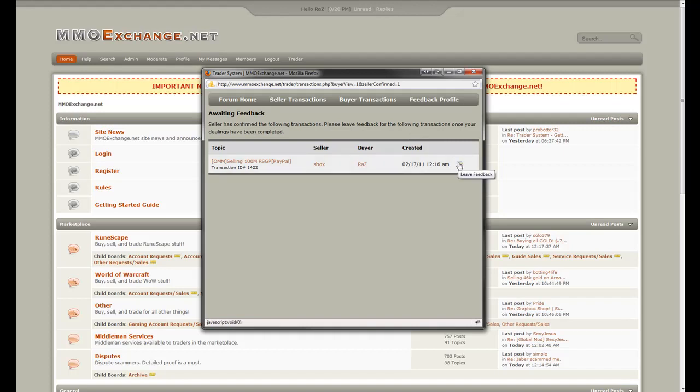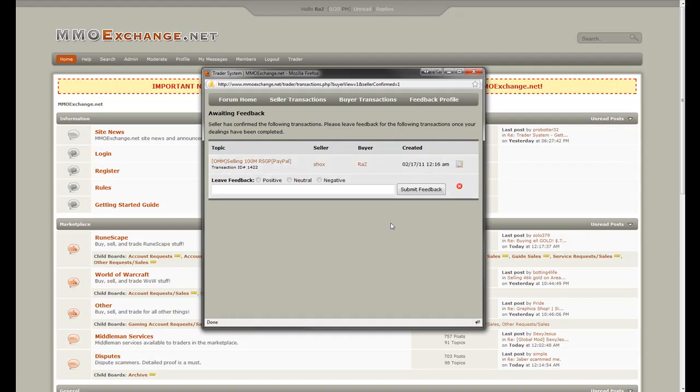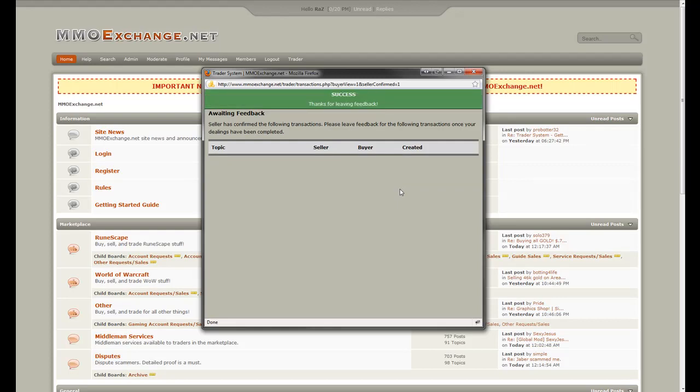To leave feedback, we'll hover over this icon here, click it, and you see the feedback input section becomes available here. So we'll go ahead and give this particular seller a rating. We'll also type in a comment. And once we type in our comment, we'll go ahead and submit our feedback for this particular seller. It tells us success. Great.